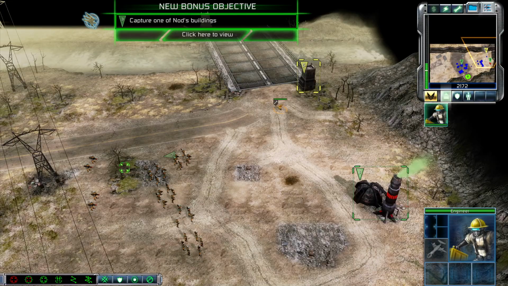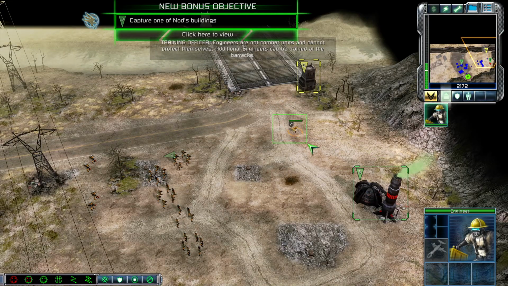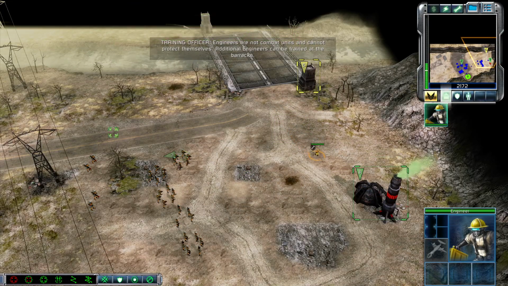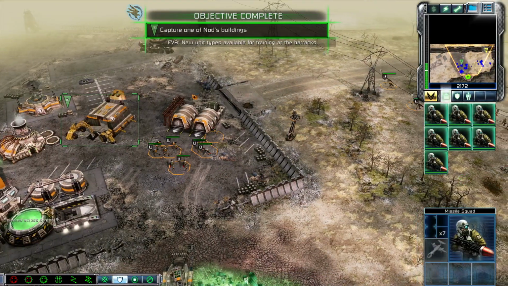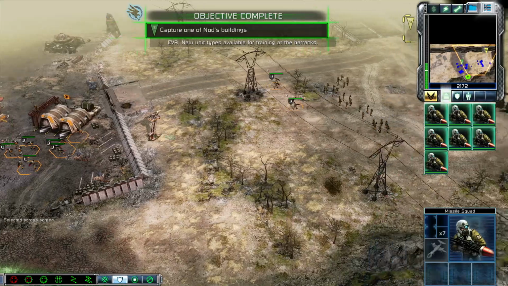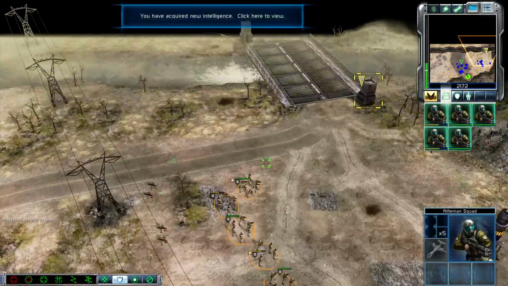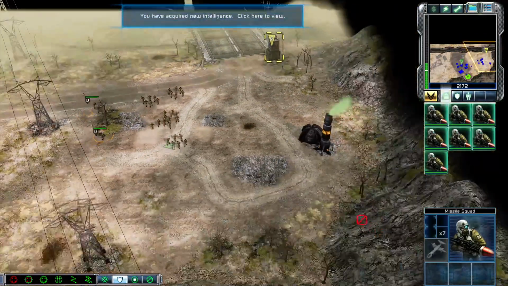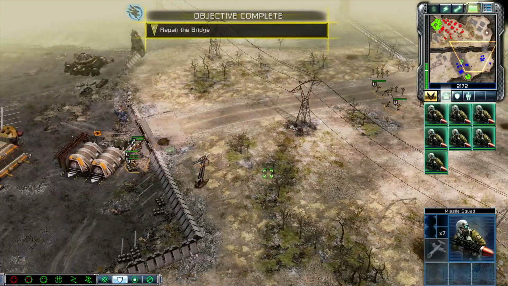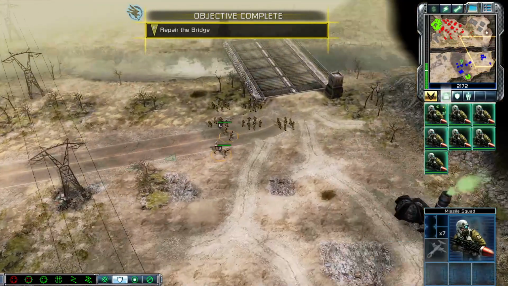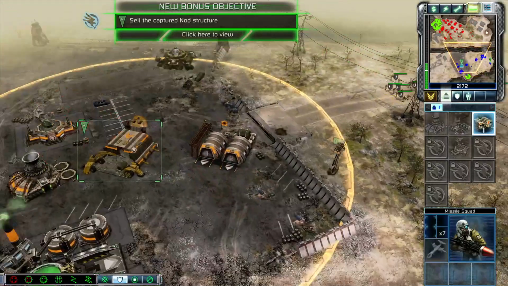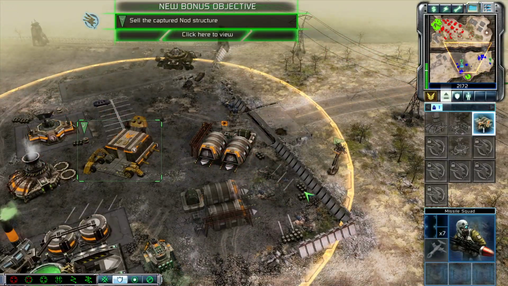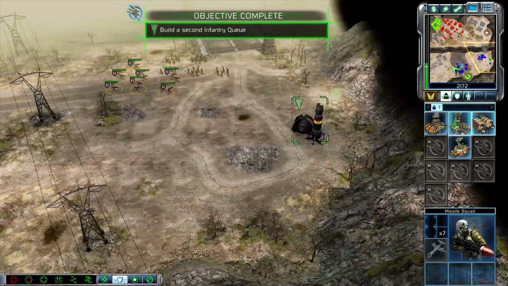New bonus objective. Engineers are not combat units and cannot protect themselves. Additional engineers can be trained at the barracks. New unit types available for training at the barracks. Intelligence data updated. Reporting in. Roger out. Objective complete. Battlefield expanded. New bonus objective. Bonus objective complete.